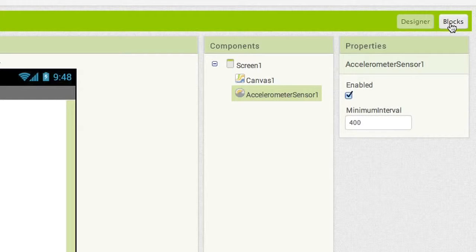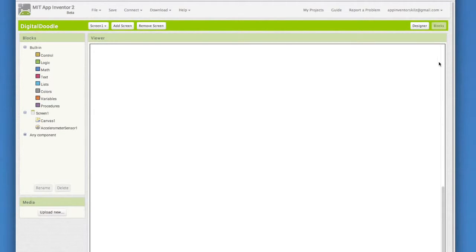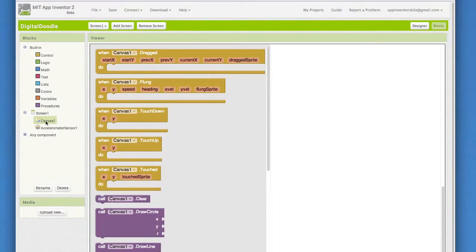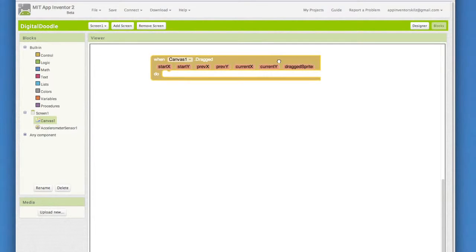Time to program the blocks. Okay, so the event that will detect someone's finger dragging on the canvas is pretty easy to guess. Click on the Canvas Components blocks and look around in the drawer. Can you figure out which block you need? Right, you want the event handler for when Canvas 1 is dragged. This event handler has a whole bunch of parameters. Don't worry, they're pretty easy to understand. And you can get on-screen help anytime, just by mousing over a block, like this.